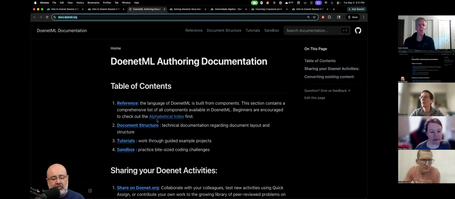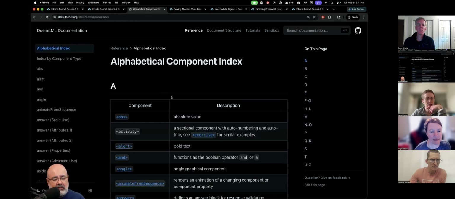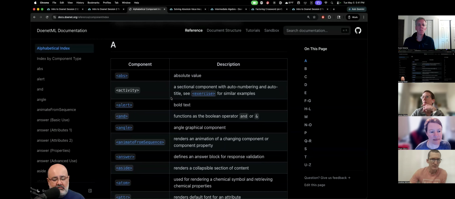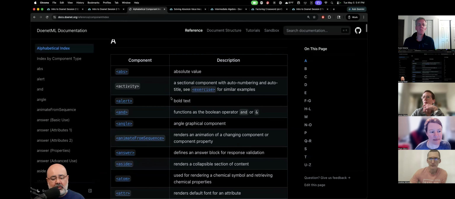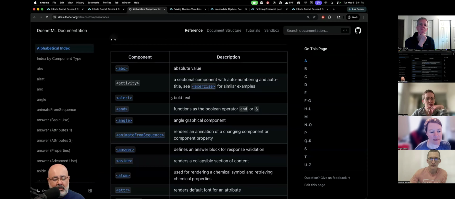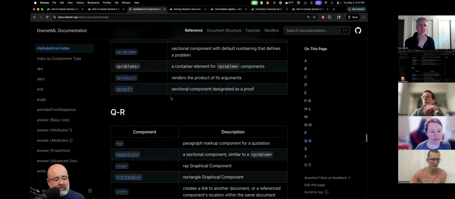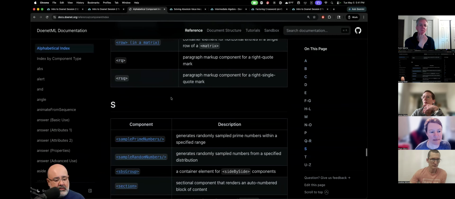At that stage, this page should show up. If we click on reference, this is a listing of most, if not all, of the Doenet components. I know it's not completely caught up, but the overwhelming majority of components are there. If we go down to S, there's something called a section.